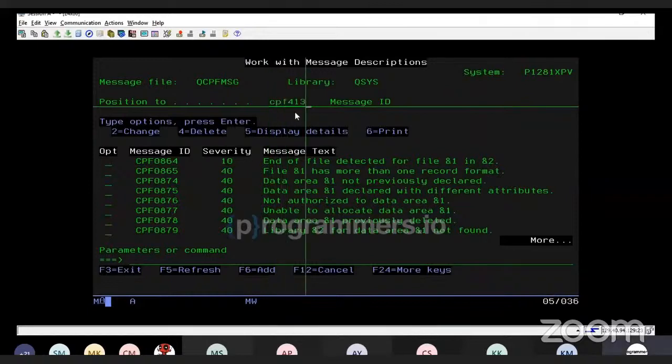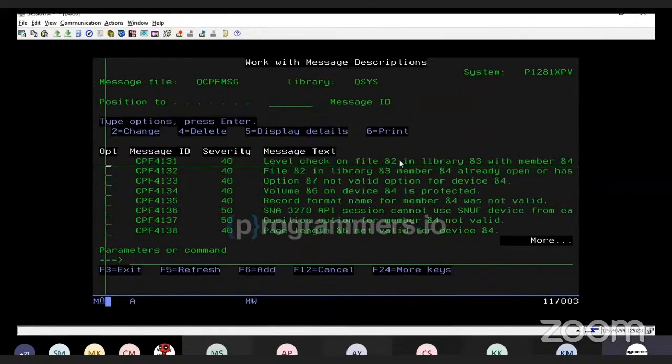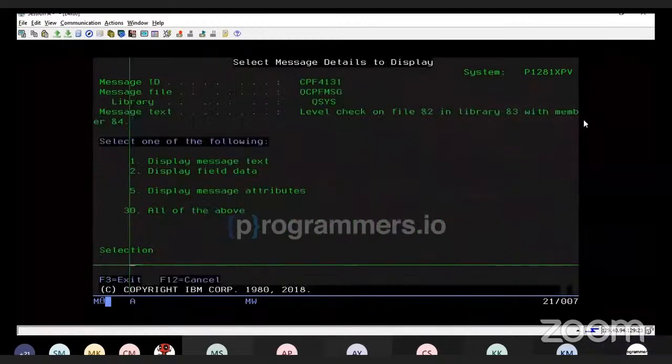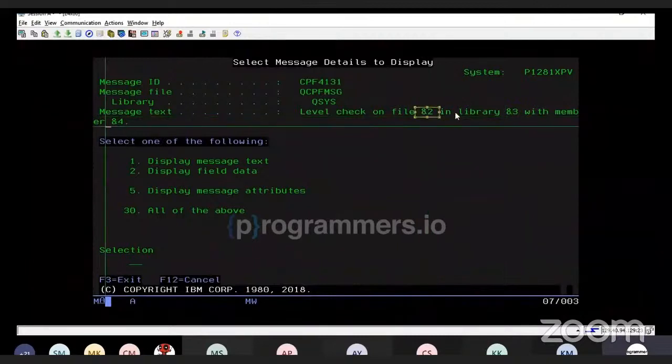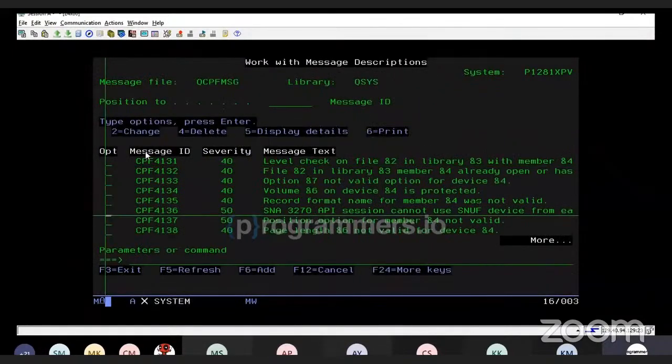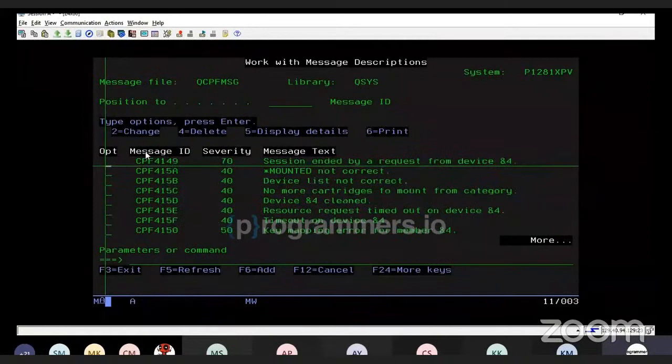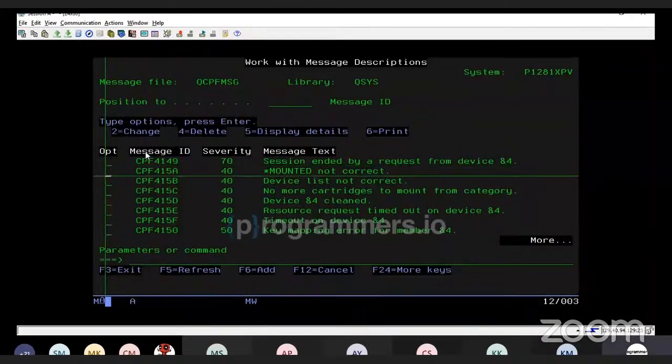Okay, so this is the message of file 4131, label check on file, because the file is changing at runtime, and the library is 3 with member. Here you can use option 5 for the display. So 2, 3, 4: these three parameters are replaced at runtime. So we can create some message ID if you want to set the value at runtime.